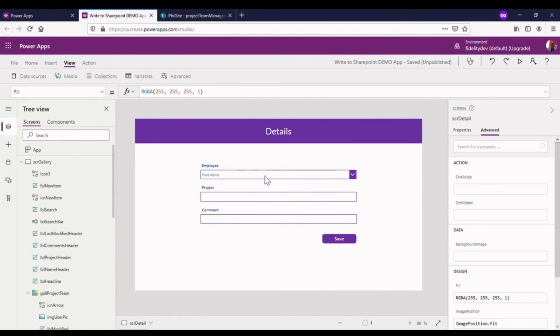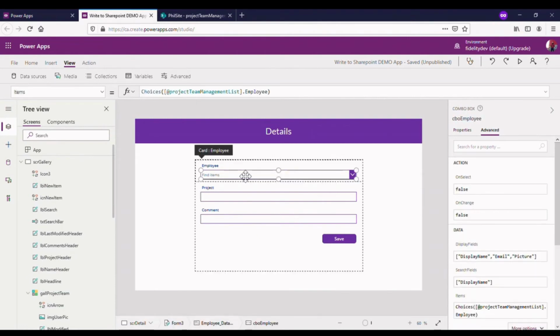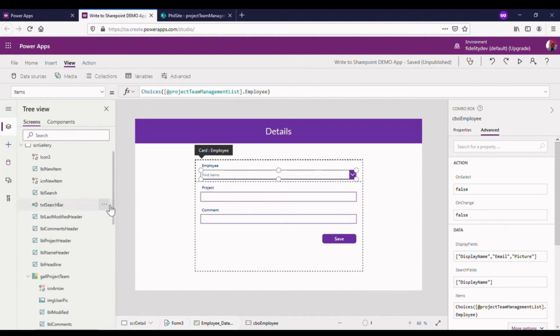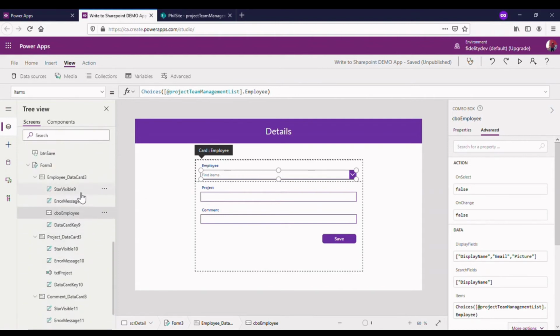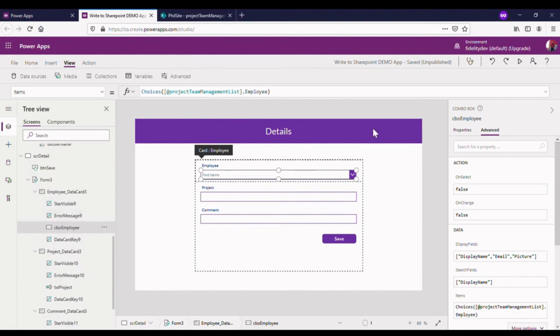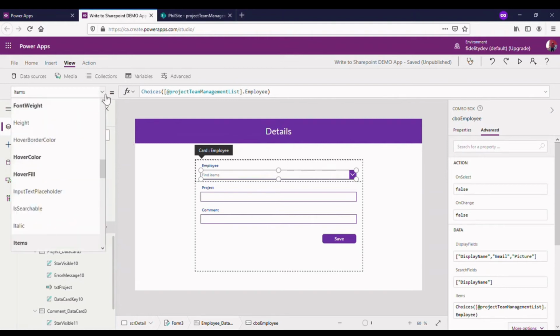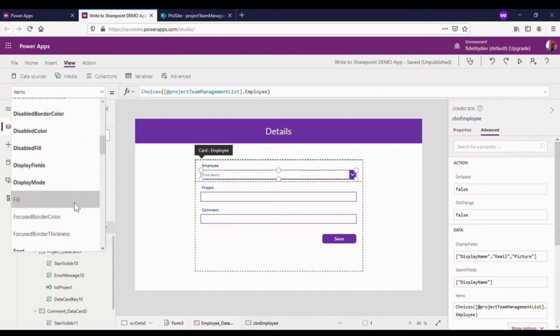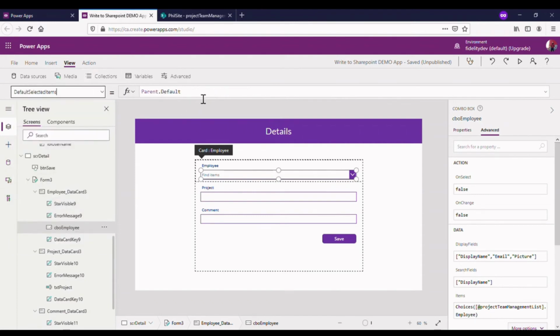So what I'm going to do is click into my employee up here, and click right onto that text box there, or the drop down. I've called it CBO employee in a previous video. You might have to do that thing we did earlier where we click advanced and unlock before you can edit. But what I'm going to put in here is look for the default. And on this one, because it's a drop down, there's two: default and default selected items. I'm going to go for default selected items.